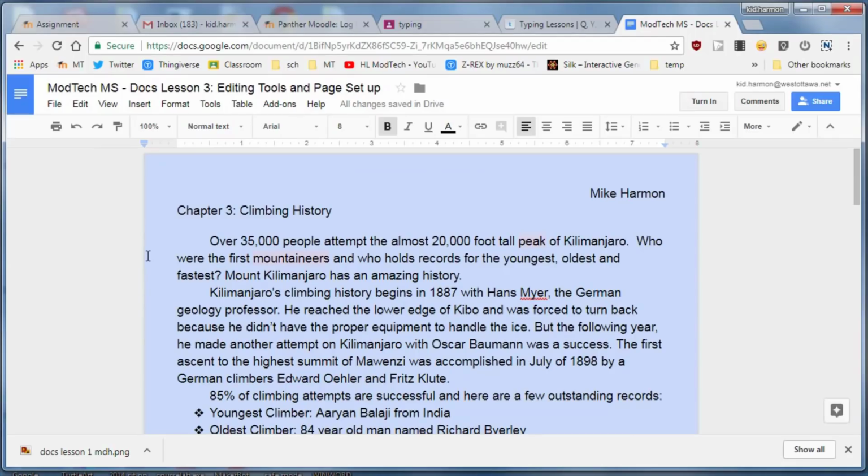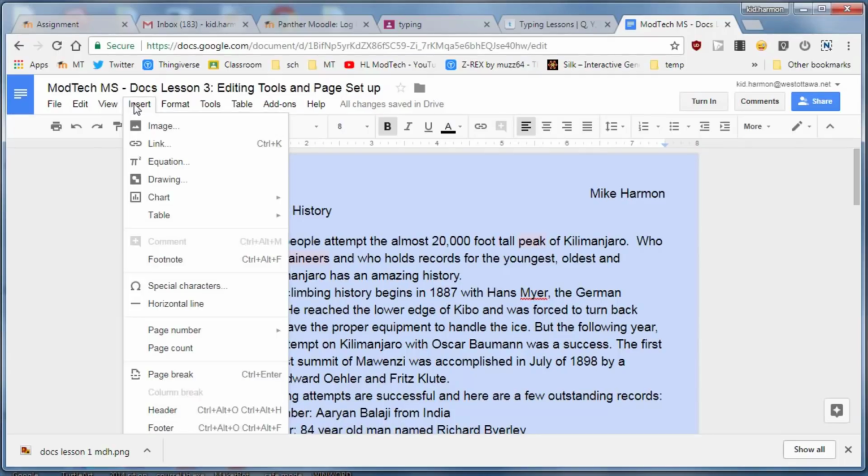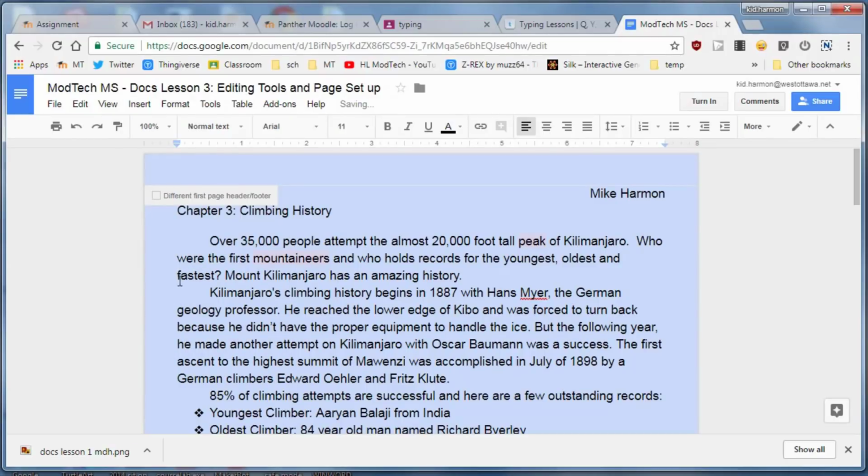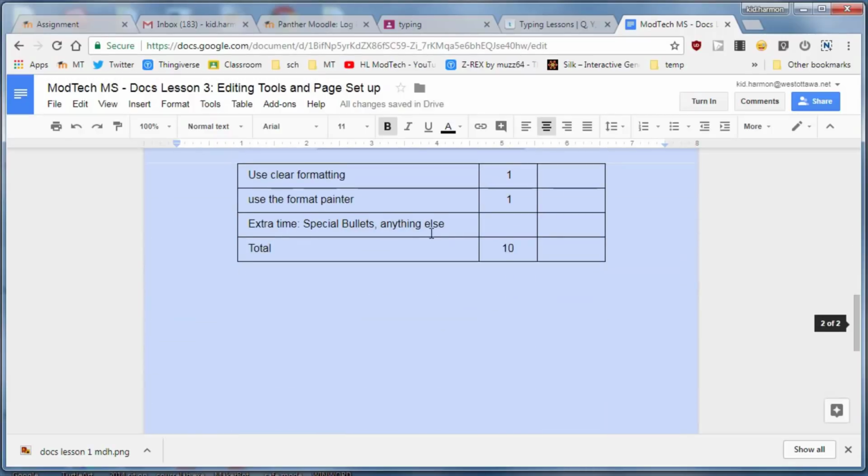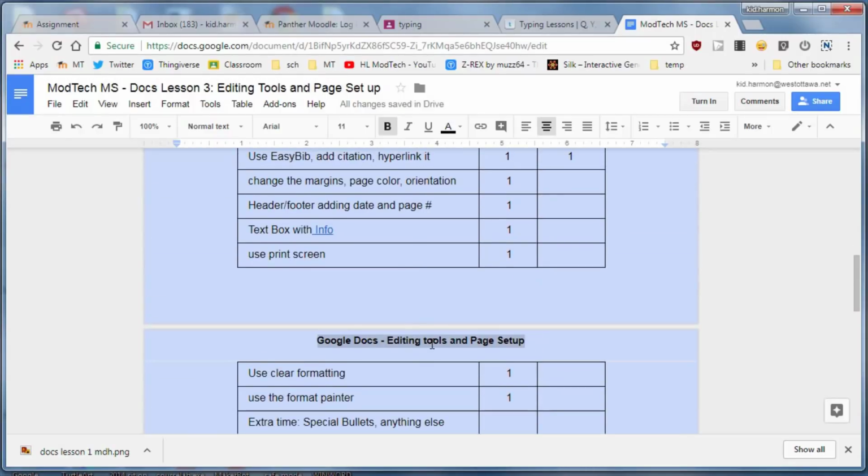Our document is looking pretty darn sweet, but let's make it look a little more professional. Click Insert, and we want to insert what's called a header. A header is something that happens on every single one of our pages. Let's type in Google Docs, Editing Tools, and Page Setup. Let's select it and use our old skills to make it bold and centered. And then when we move to page 2, you'll notice that that shows up as well.